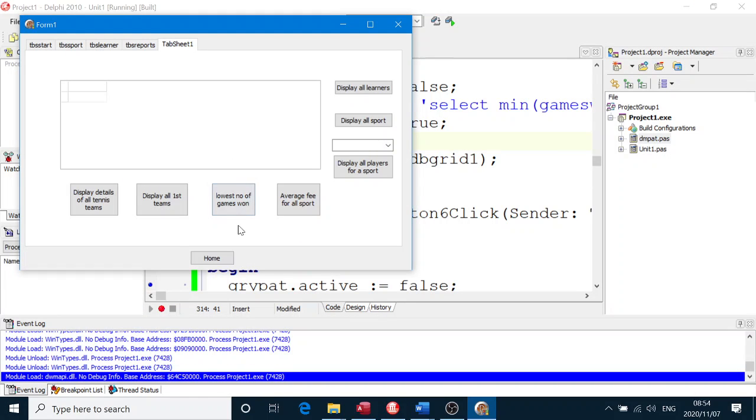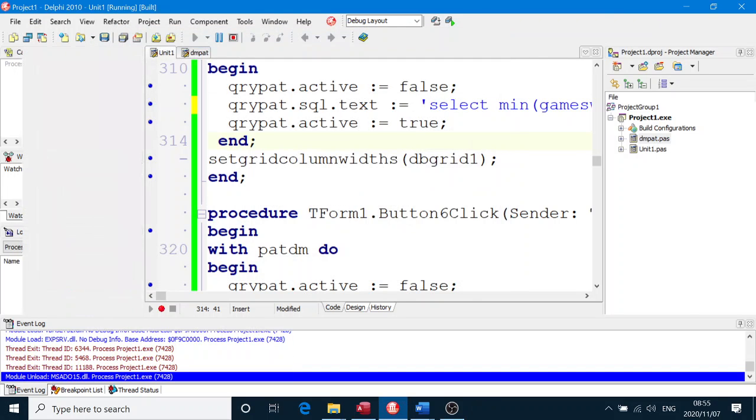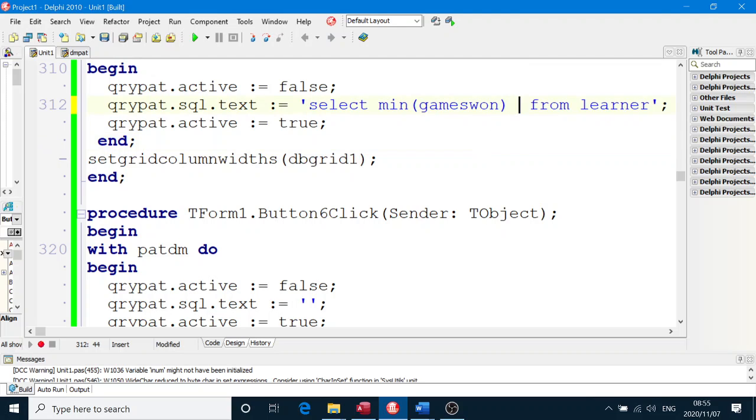Check it out. Lowest number of games 1. There it is. Oh, looks like expression 1000. That doesn't look very pretty, does it? No. So guess what we do? We use AS, and then we write a name. If you want to have 2 separate words, use square brackets around it, so you can have a space in your AS. So this is just displaying the field with a nice pretty name. Okay. So I put an AS there. That means Access is going to display this calculation with that heading.